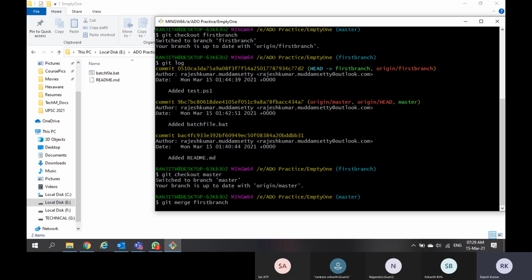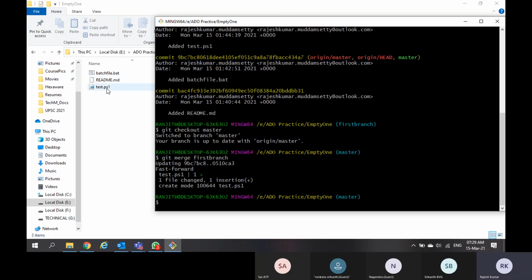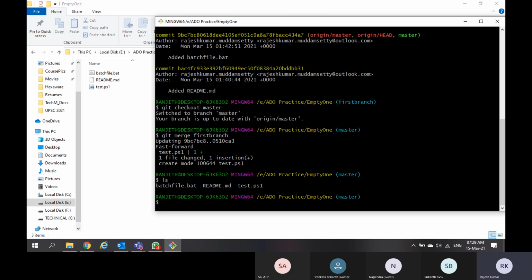First branch. You see here, when I am in master branch, I am seeing only two files in the file explorer. Now I am going to complete this operation. git merge first branch. You will see three files here. See, we got three files. Even though I am in master branch, I got the one file which is extra in first branch. Here it is also showing test.ps1, one addition. One file changed and there is one insertion. Now if you see ls, there are three files.